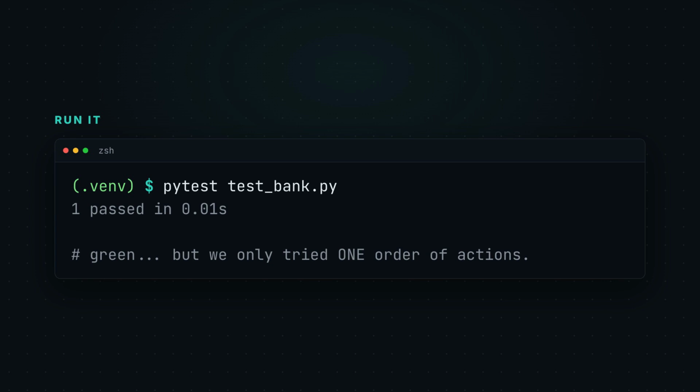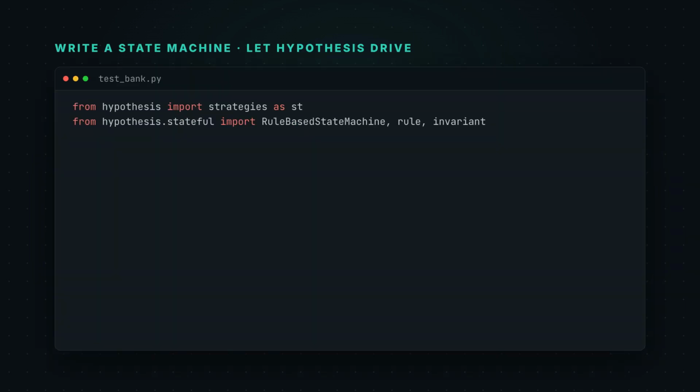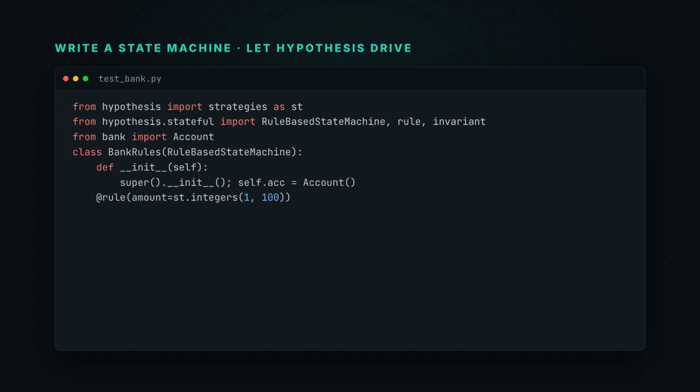But think about what we proved. Deposit, then withdraw, in that exact order. That's a single path through the code. Real users do these actions in every order imaginable, and we haven't tested a single other one. So instead of scripting one path, we describe the actions and let Hypothesis drive.